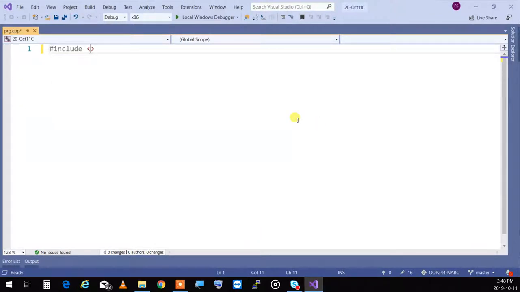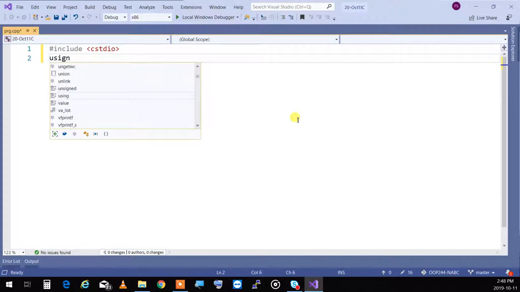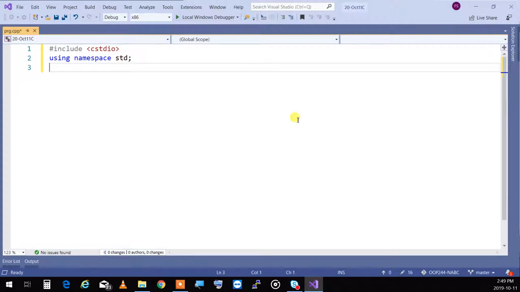So I'm going to include cstdio, and of course using namespace std. Now, because I don't have cin and cout, I have to create my own object. The class that I'm going to create, I'm going to call it output. So it's going to be class output.